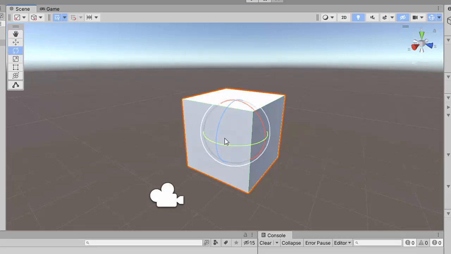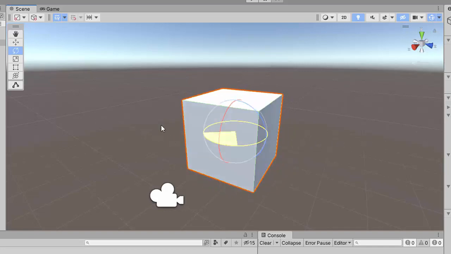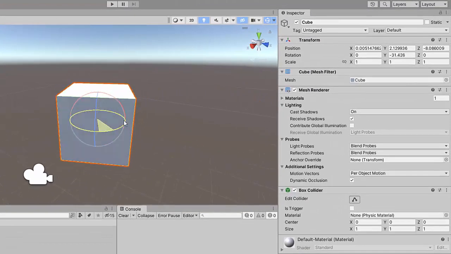Now you'll see we now have a different gizmo appearing above our cube. And it looks a bit similar, okay? We still have the exact same colored identifiers like we had with the move tool. We have the blue here for the Z-axis, the red here for the X-axis, and the green for the Y-axis. Now, if I click and drag on one of these rings, you'll see that we can rotate this object around the Y-axis, for example, and you can see in the inspector that the value is also changing.